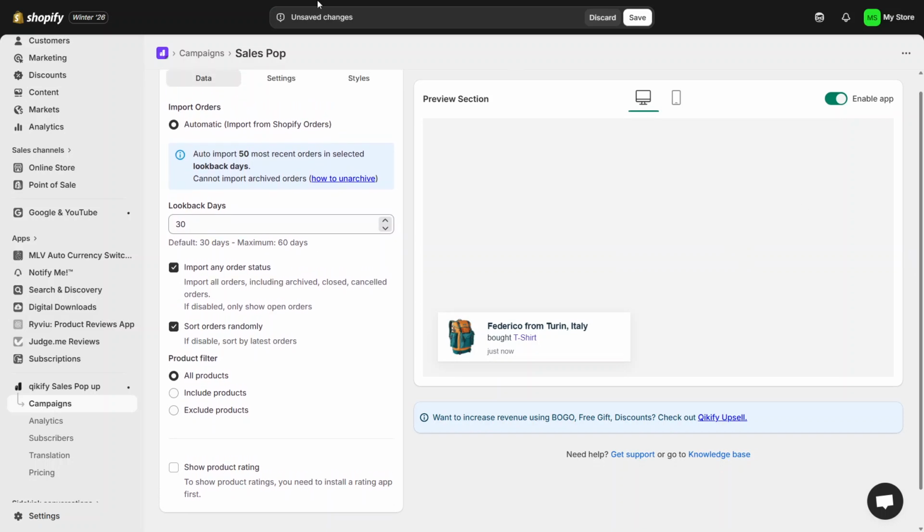Here, you can control what order information the pop-up uses. You can change the look back days, which is how far back the app will look at your orders. The default is 30 days and the maximum is 60 days. You can also choose whether to import any order status and whether to sort orders randomly, depending on how varied you want the notifications to look. Then select your product filter. You can show all products, only include specific products, or exclude certain products so they never appear in the pop-up.